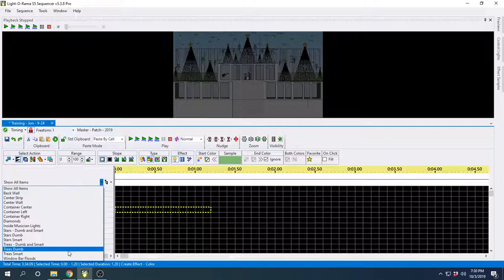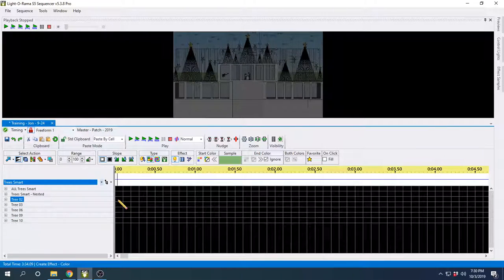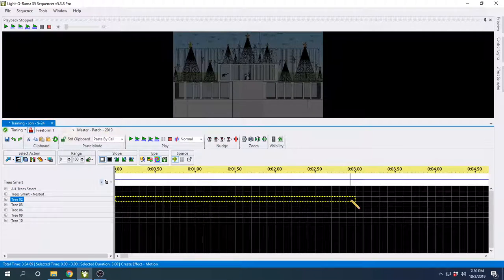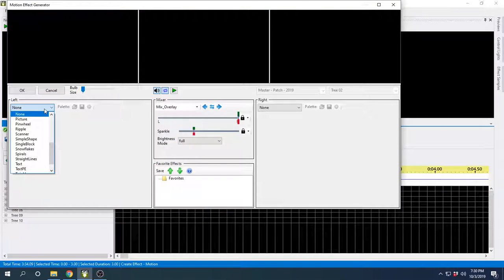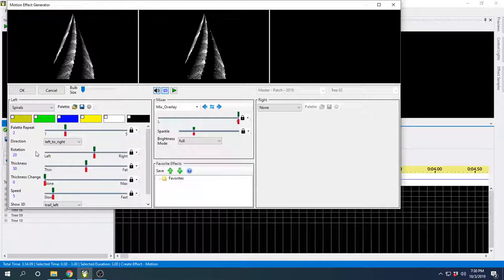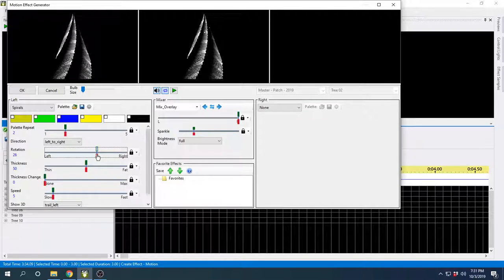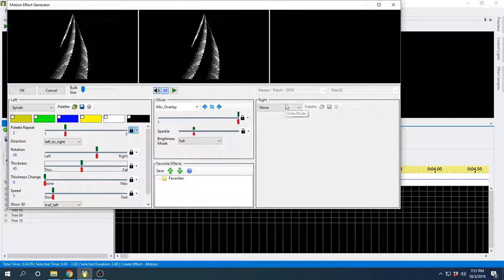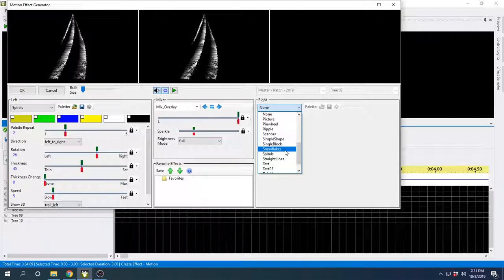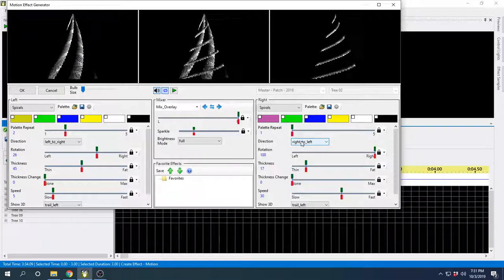Let's look at our smart trees here. I'm going to do an effect on tree 2. We'll bring something else into this too here. All right, I'm going to do a spiral. I like the spiral effect. Want that left to right. Let's make that rotation a little harsher. Maybe, maybe not. Let's make that a little thinner. Speed is good. And then over here, I want this to also be a spiral. I want this to be just about like that.